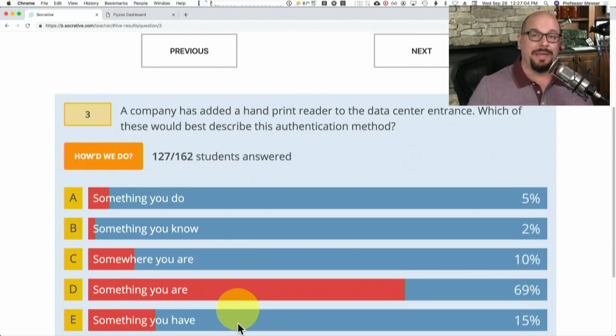That's why whenever we get a code that's on your phone, that's something you have. You have your phone with you. Or you have the pseudo random number generator, that token generator with you. So that's one that does come in handy as well. So hopefully you answer D, something you are. That's what we're doing whenever we use our handprint on that data center handprint reader.